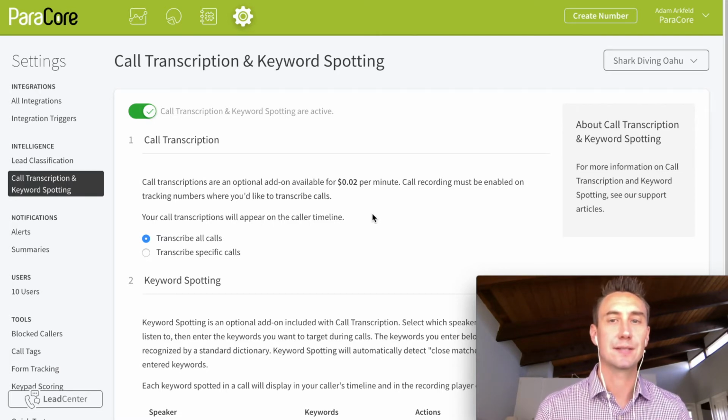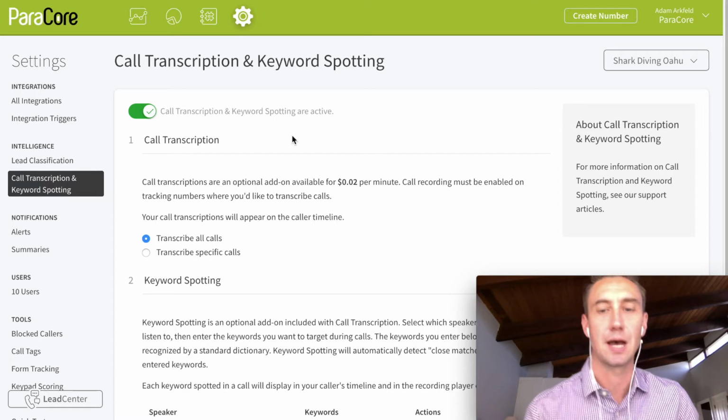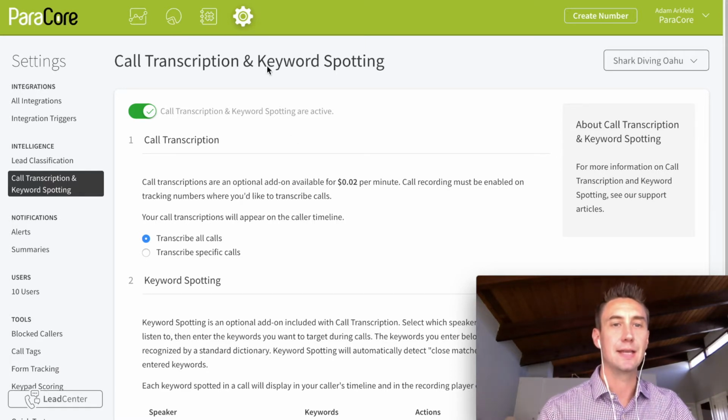And you'll see on the screen here, this is the CallRail interface. It's actually branded for Paracore because we have the branding turned on, so typically this is blue and it says CallRail up here at the top. And if I click this settings icon, up here in the upper right, you get all these settings, and then I've clicked on call transcription and keyword spotting.